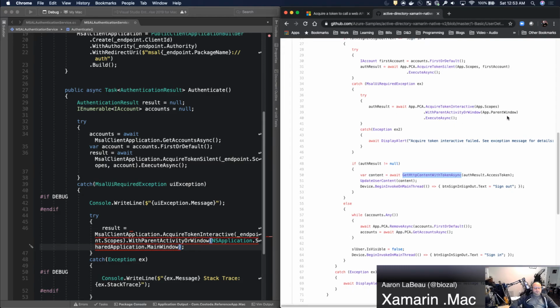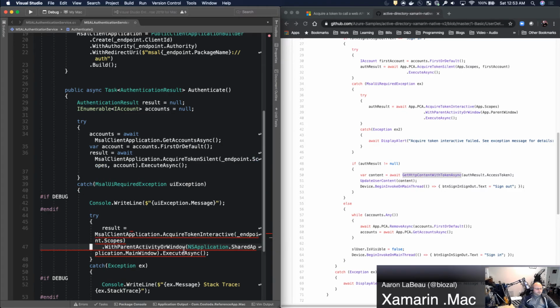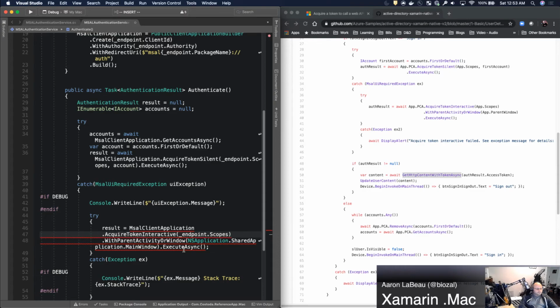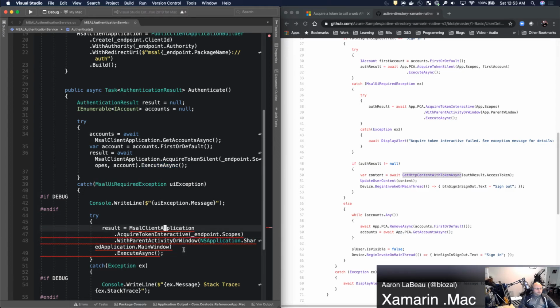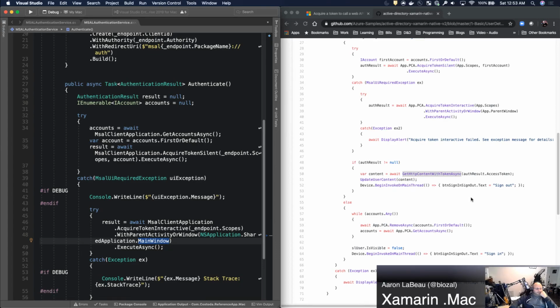Can't remember the syntax. With main parent or window, so we're going to say MainWindow, which will give back an NSWindow. And then we need dot ExecuteAsync. Now let's clean that up so it looks nice. So AcquireTokenInteractive with parent activity. So let's do this. So this would be in the await. There we go. Interesting. So this may actually work. So with parent activity or window, we're going to use MainWindow here, execute. We'll try that.